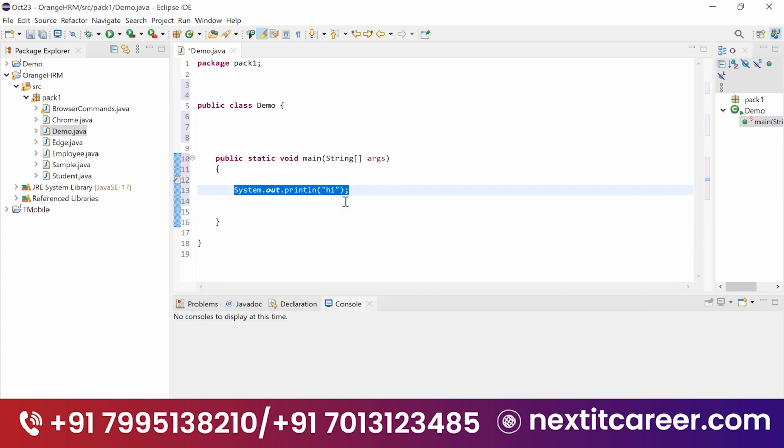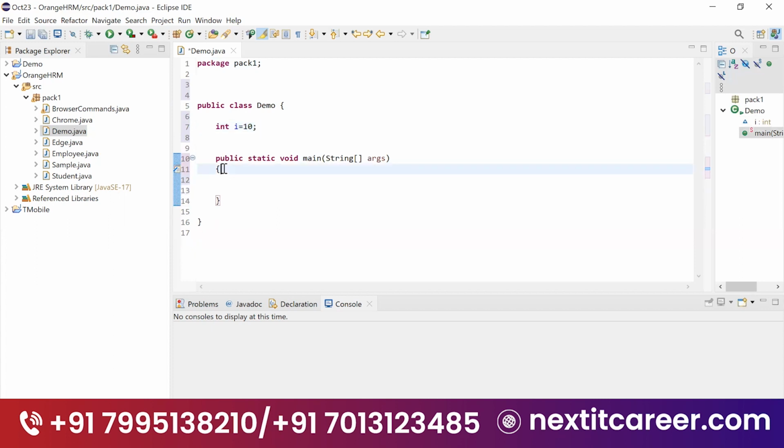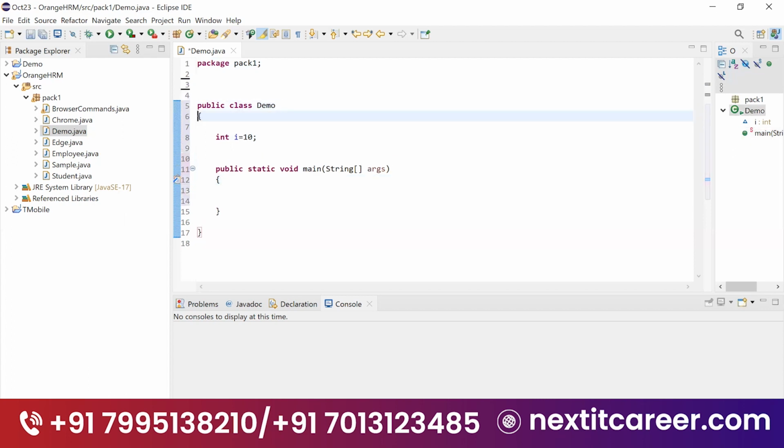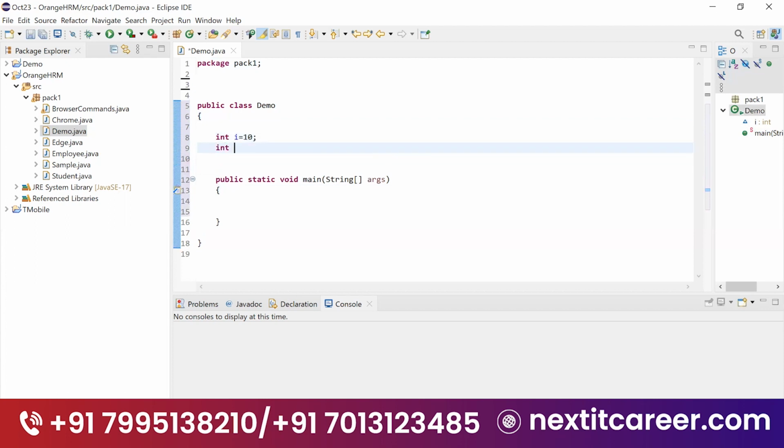Now see here, class and objects, right? Suppose int i = 10. See, you have some Java idea, sir? No idea? All right, no problem. See here, this is a class, right? Demo is a class. So this is a variable. int i = 10 is a variable. Now int j = 20.